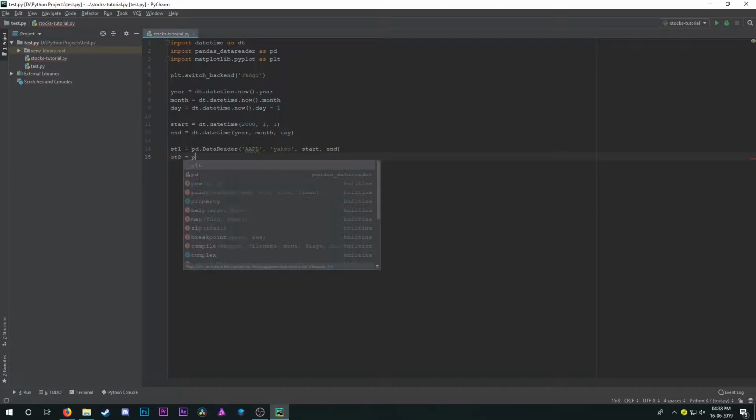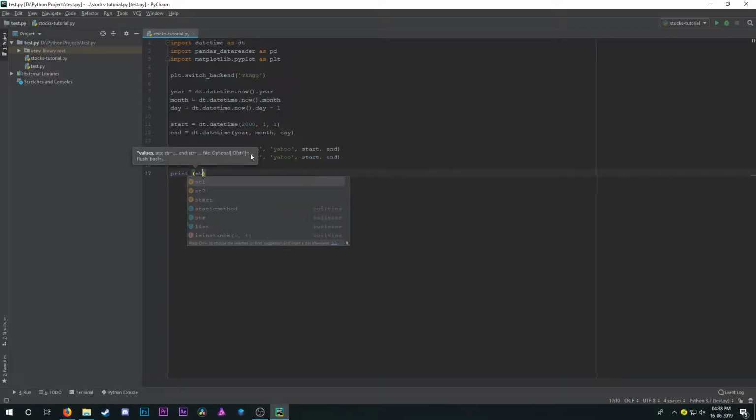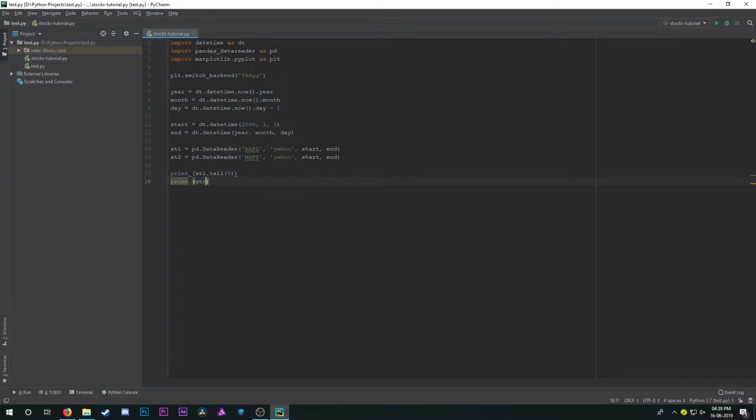Now we'll do the same thing but as st2 for Microsoft. So it's MSFT for Microsoft. Now I'm just going to print out the values for both of these just to make sure that we do have the correct stocks. So here we will print st1.tail, which will give us the last 5 values of the stocks. We'll do the same thing for st2.